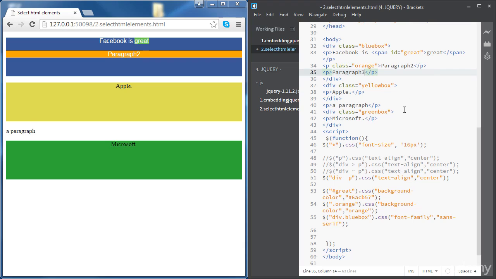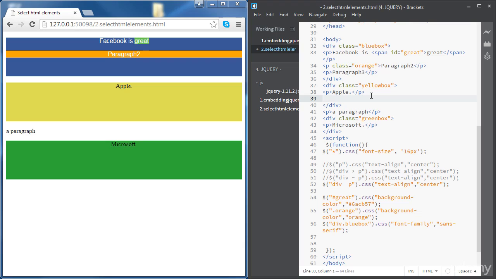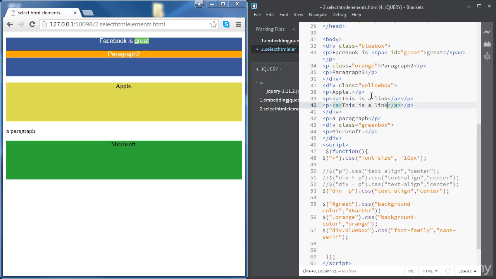Okay. Also, let's add something to the Apple div. Let's add a paragraph with a link in it. This is saying this is a link. Let's add another one here. This is another link. Okay, so now we wanted to select the first child paragraphs.